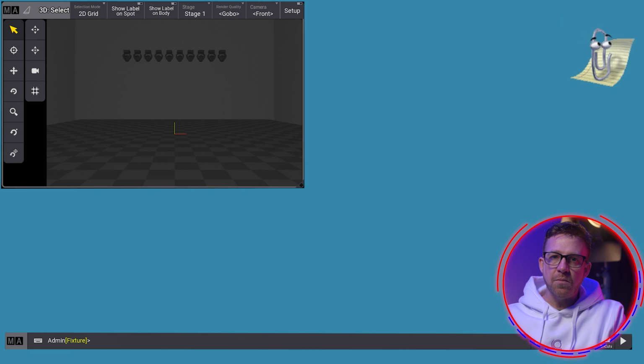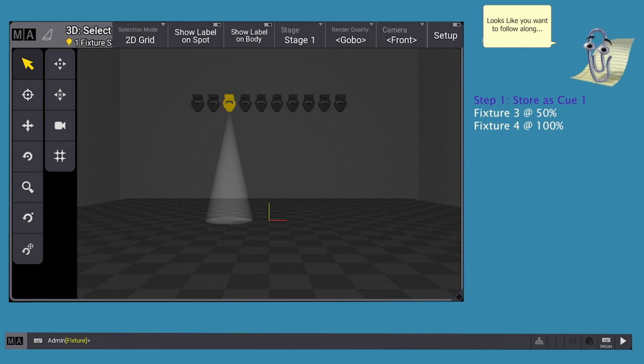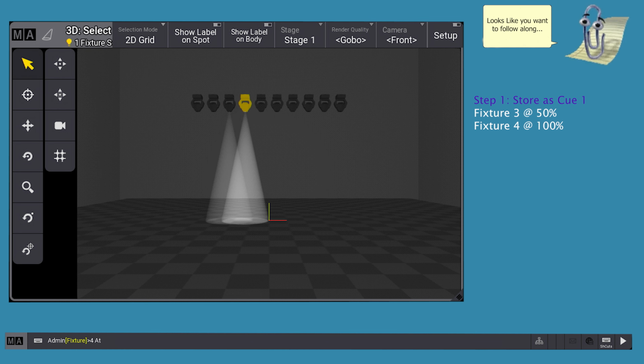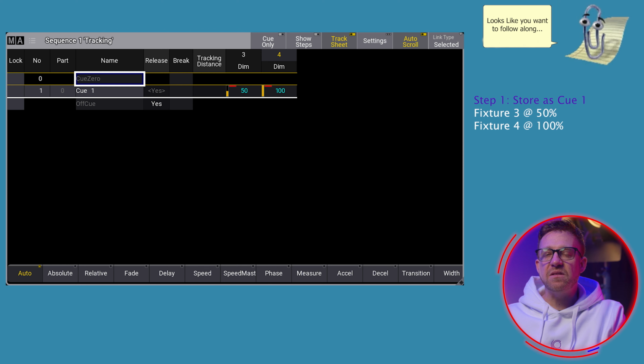So I'm going to build myself a sequence, starting with fixture 3 at 50%, fixture 4 at full. Store this as Q1, clear the programmer, create a label, make sure it's the selected executor, and press go.